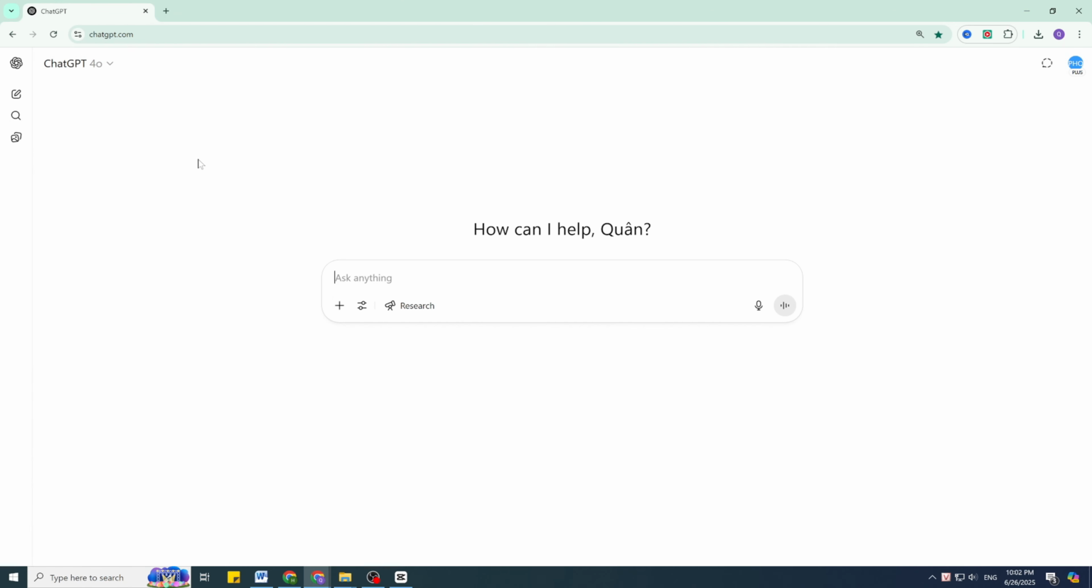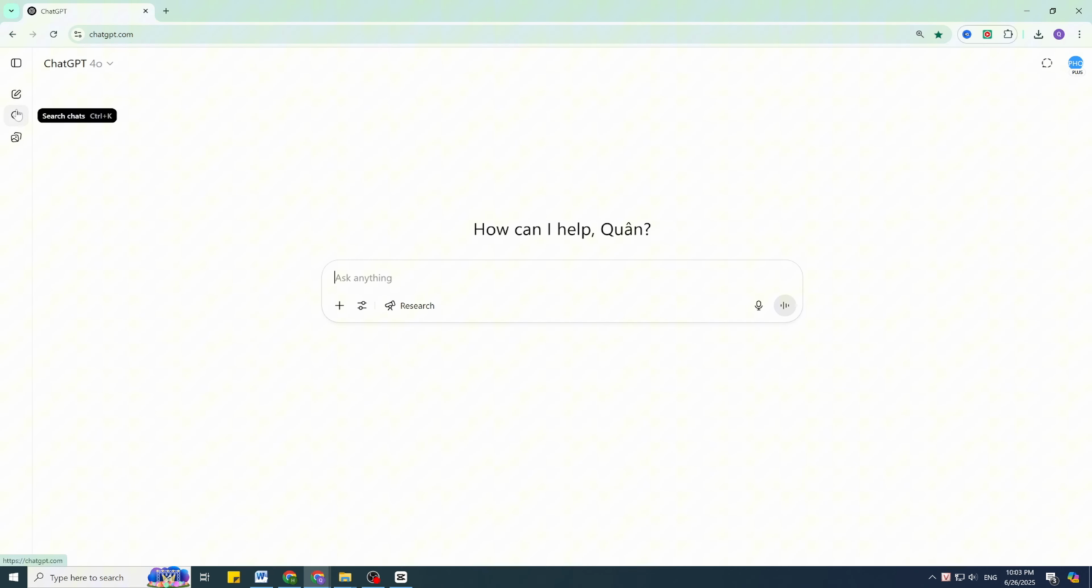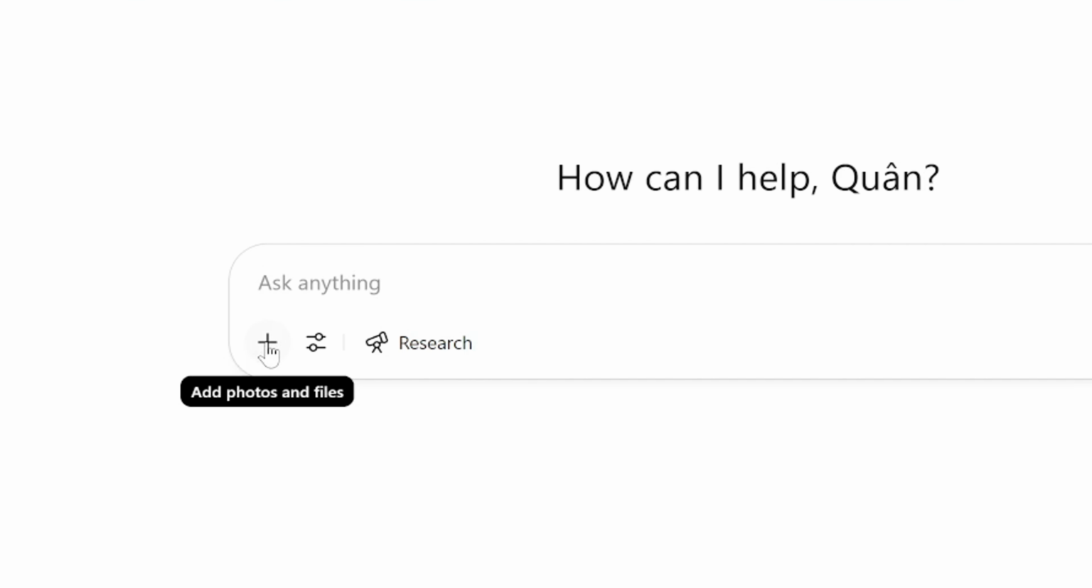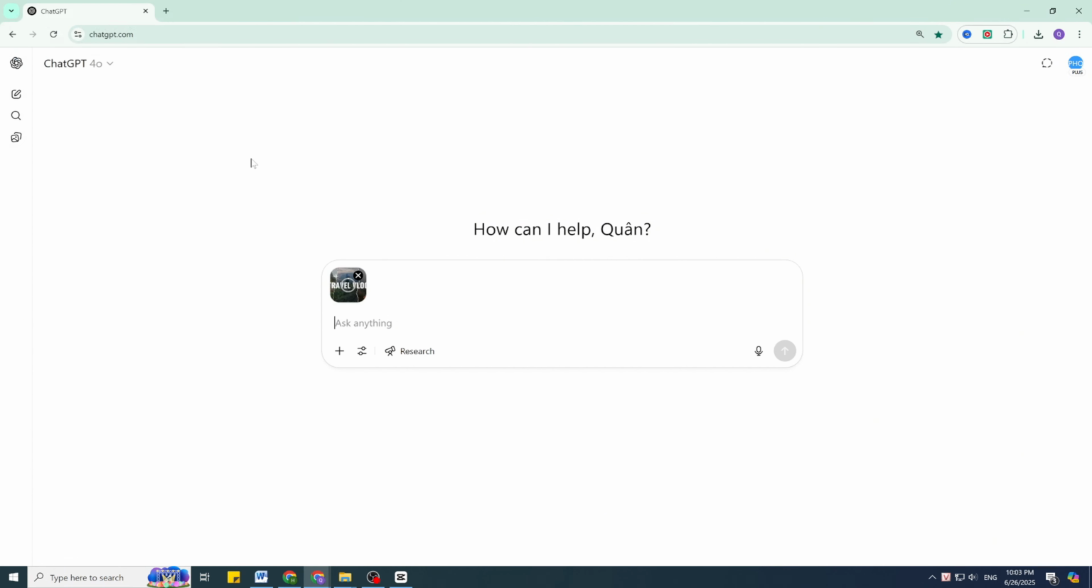Okay, let's start simple. On the left panel here, you'll see your usual options. Start a new chat, access your old conversations, and the library feature, where your files live. But here's something really cool. You can now upload photos and files, and ChatGPT can analyze them. Let's try that. Click on Add Photos and Files, and you can choose from your computer, Google Drive, OneDrive, whether it's personal or for work or school. I'm going to pick a file from my computer. Let's say this one here.